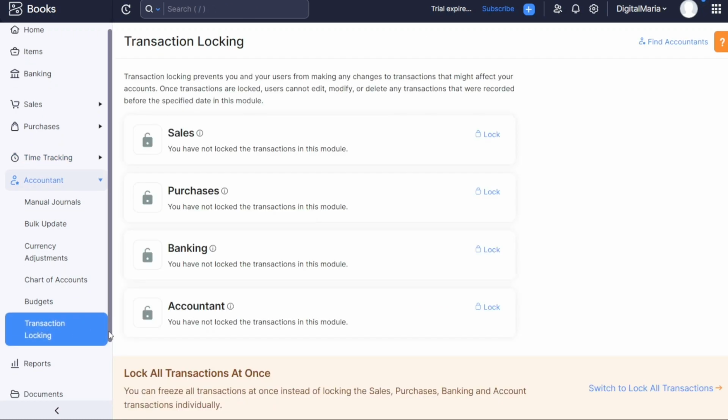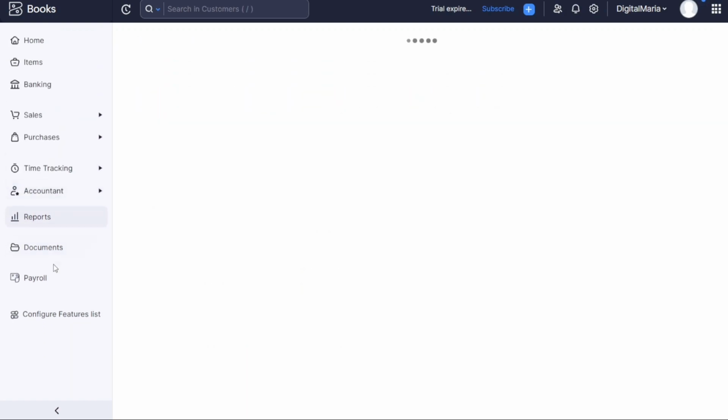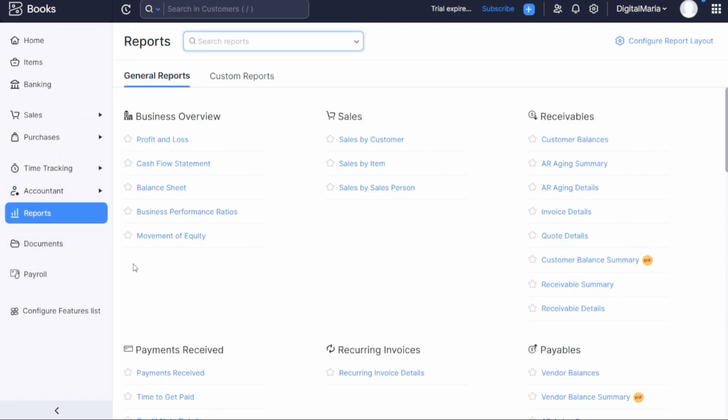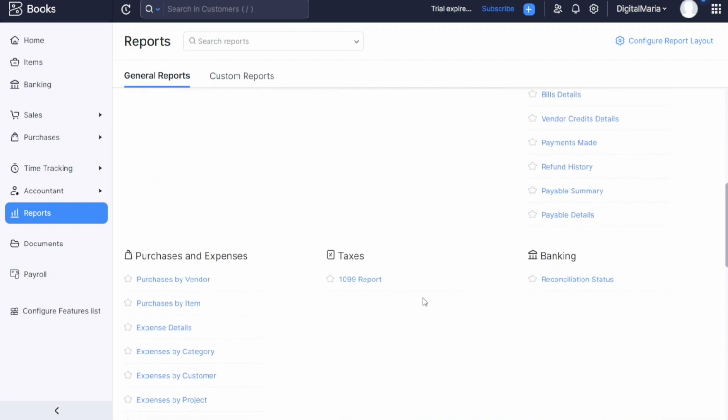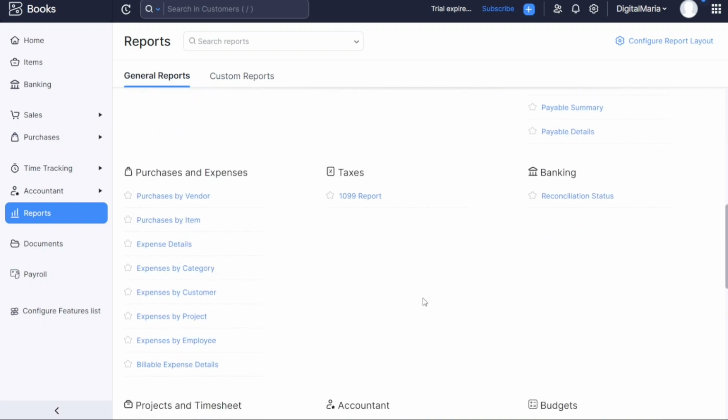To gain valuable insights into your business's financial performance, the Reports tab is vital. Here you can access general reports, including business overviews, sales reports, receivables, payments received, recurring invoices, and payables. Additionally, this section allows you to view custom reports that you create, tailored to suit your specific business needs.